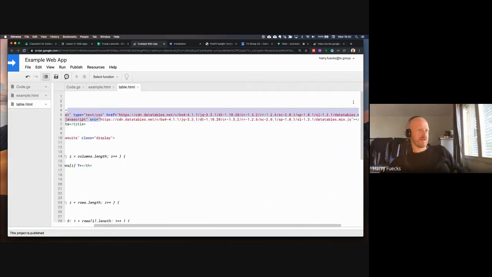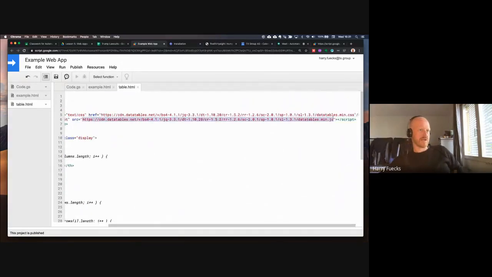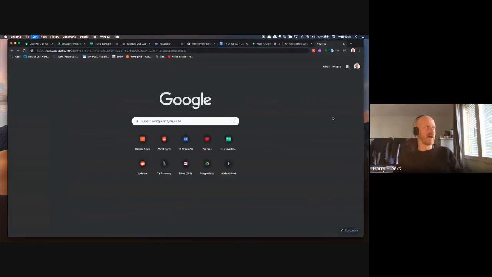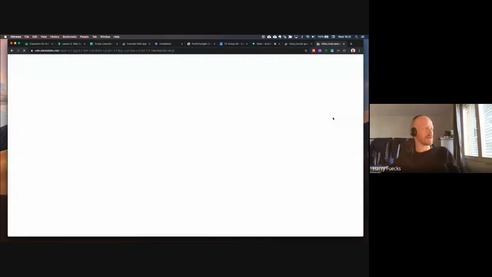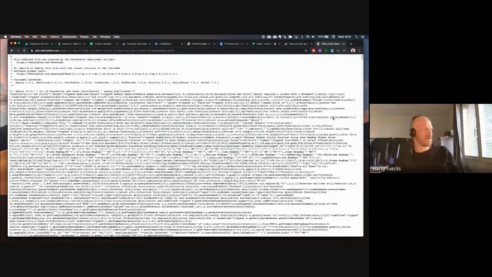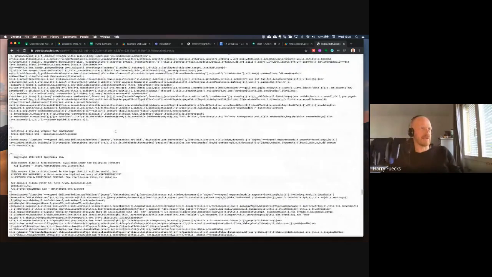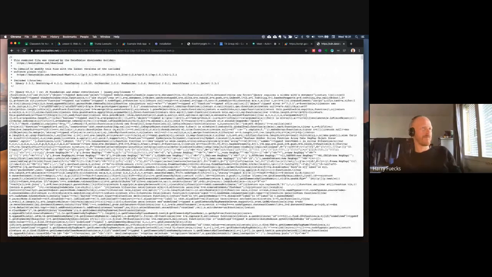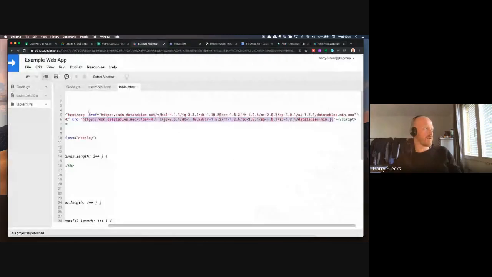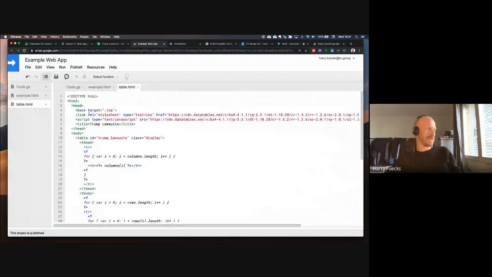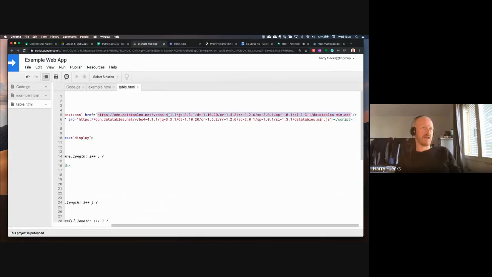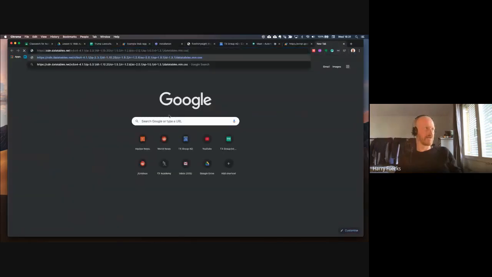And just to show you what that looks like, if I copy that and put it in a new browser, you can see this is a whole load of unreadable JavaScript, but it is JavaScript. And then the other thing we have is the style sheet, a CSS style sheet. Again, that's on a third-party website.